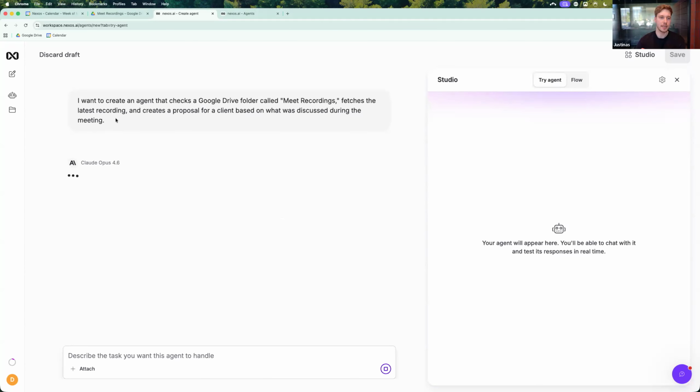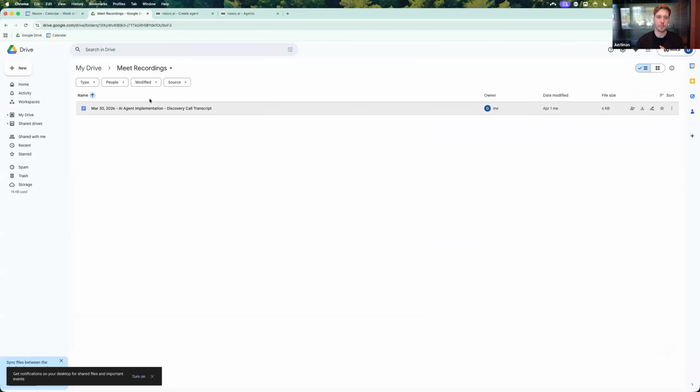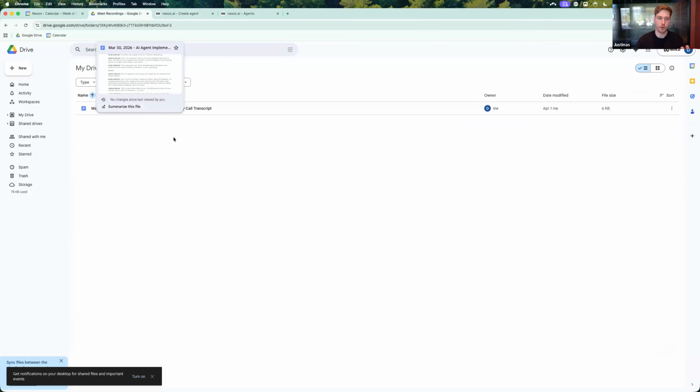In here, what I'm saying is I want to create an agent that checks a Google Drive folder called Meet Recordings, fetches the latest recording, and creates a proposal for a client based on what was discussed during the meeting. So basically, for those that worked with Google Meet, I don't know, the same probably applies to Teams and Microsoft. But for example, in Google Meet, you can record a meeting with Gemini. Whenever that meeting is ended and finished, there's a recording that appears in the Meet Recordings folder.